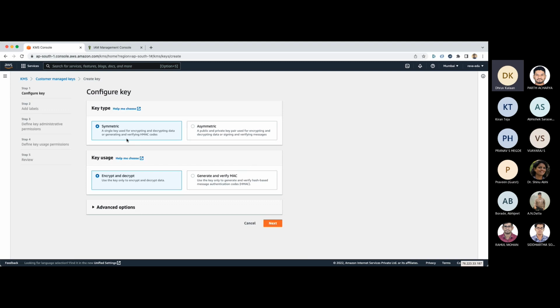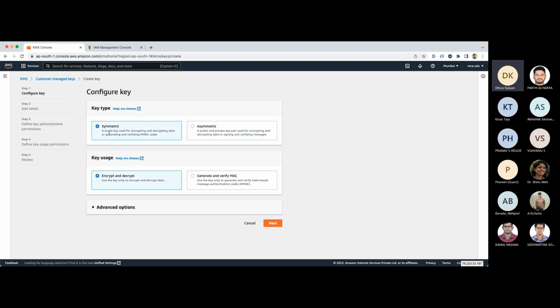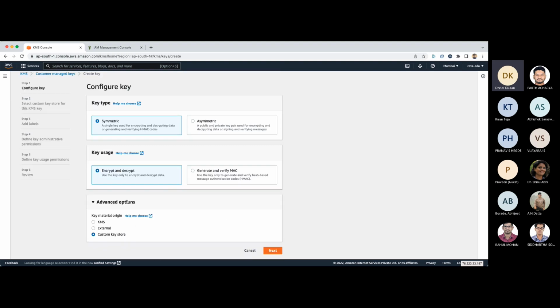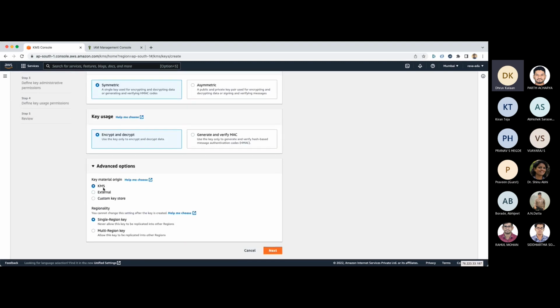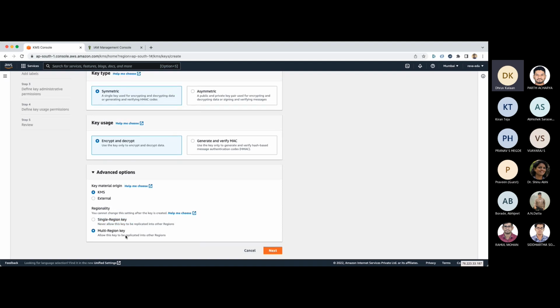Here we can go ahead and create either a symmetric or asymmetric key, right? If it's an asymmetric key, do you want to just sign and verify, or do you want to use it for encryption and decryption? So for now, let's just take the symmetric key option here. Where do you want to store it? Do you want to store it in KMS, in an external store, or do you have a custom key store? For example, if I select KMS, now a single-region key will only be allowed in Mumbai. If I create a multi-region key, I can use this key everywhere else also.